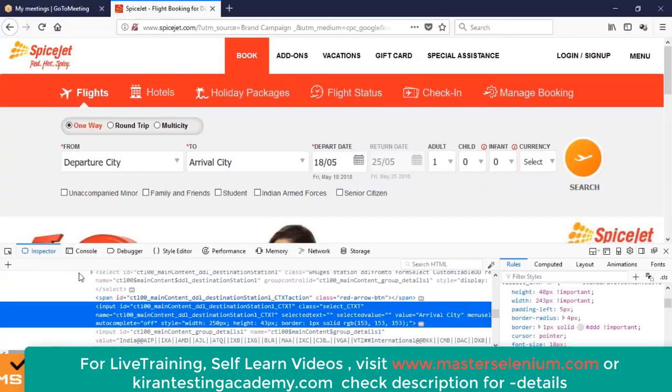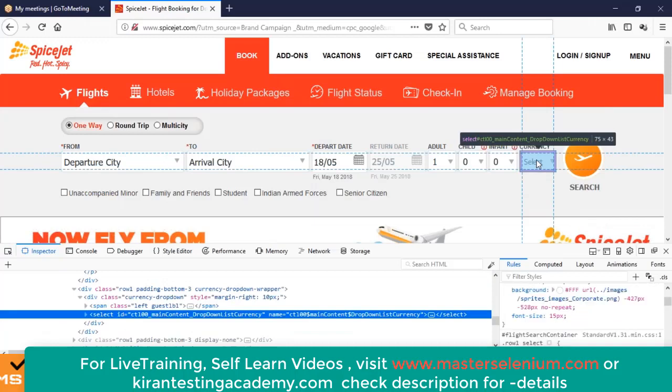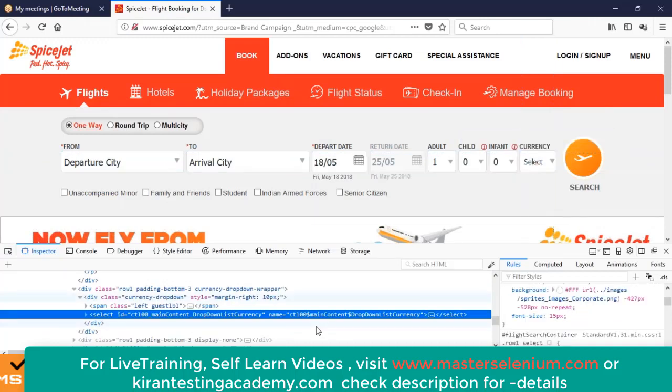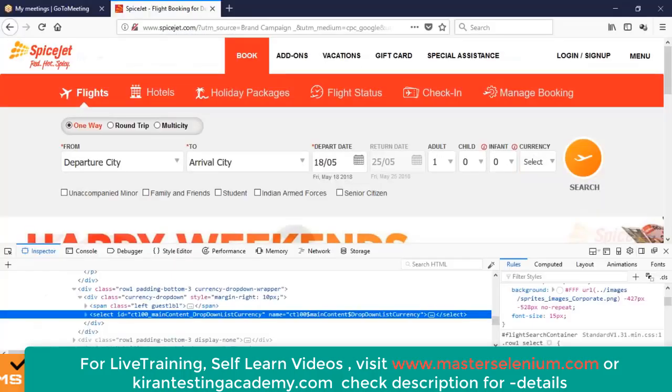To work with our traditional drop downs, which have select as the tag name, we have a special class called select. We'll see how to handle that. Before that, in this class called selectexp, I'm trying to open Firefox browser. In that Firefox browser, I'm launching spicejet.com. Once the script is executed, you'll be taken to this page.